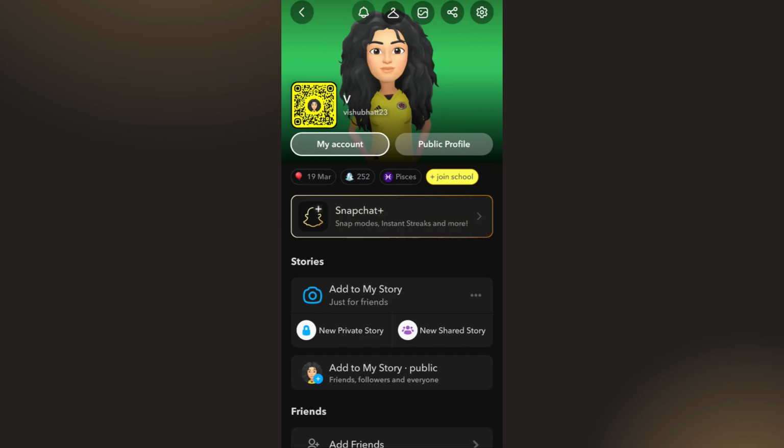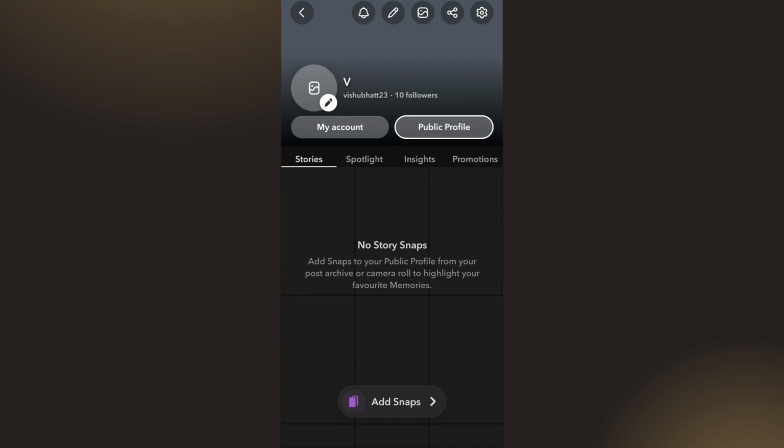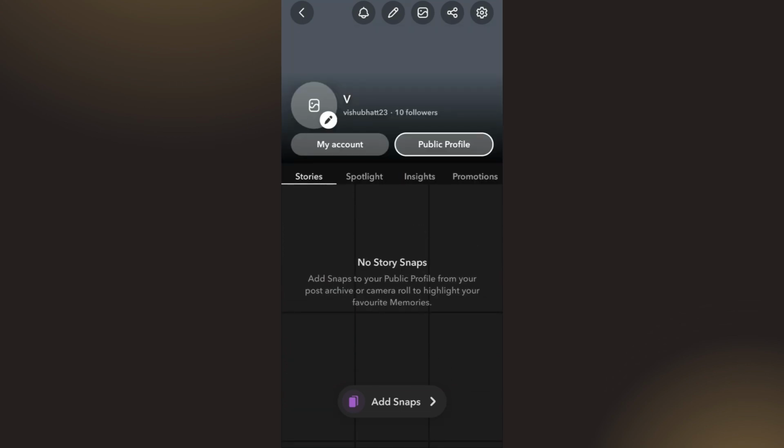Now, once you meet all of these criteria, you can tap on the option of Bitmoji here in the top left hand corner of the screen. Now, the second option would be public profile. So you can tap on this option, then tap on OK. Now, over here, if you see the option of create public profile, simply tap on that, read the information and press continue in order to get started.